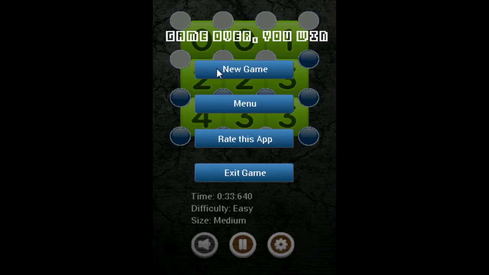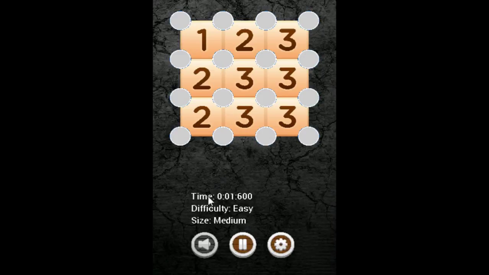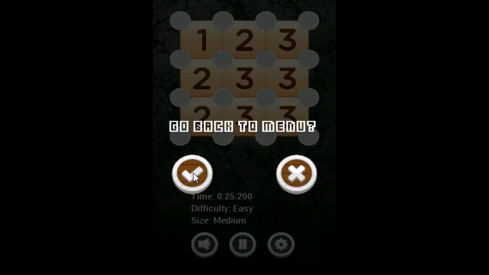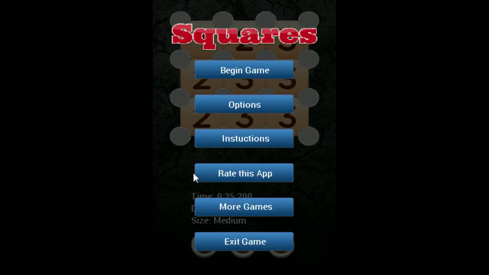So let's go to new game one more time. And I just want to point out down here that this is the timer for how long it takes to solve the board. Here's the difficulty, and then here's the board size. The 3 control buttons down here, this one right here is to turn the sound on or off. This one here will allow me to pause the game, and this one here will give me the option to go to the main menu. So let's do that right now.